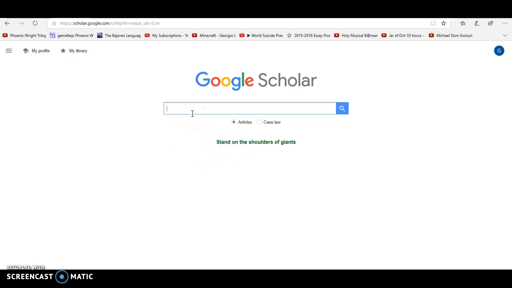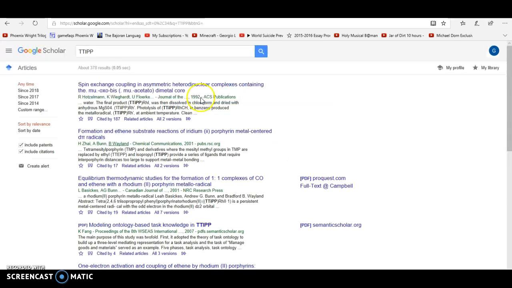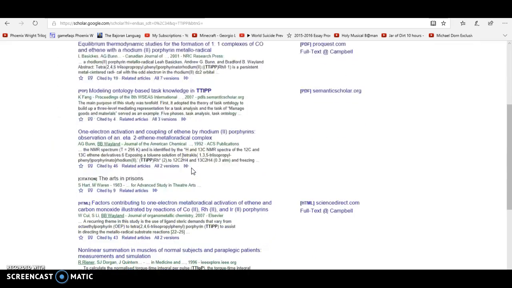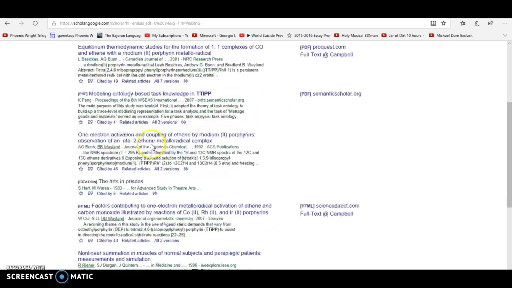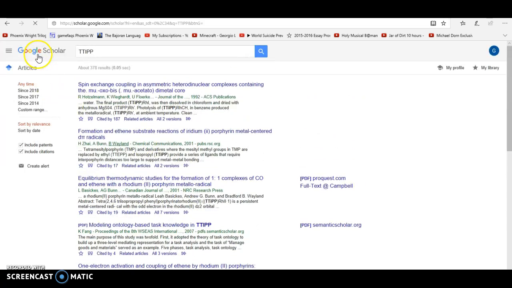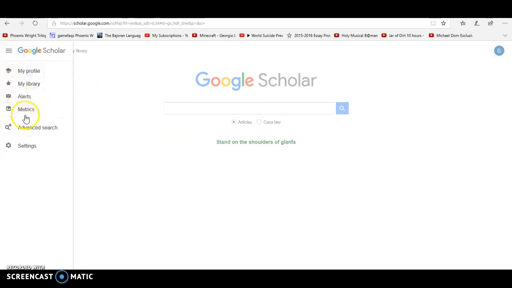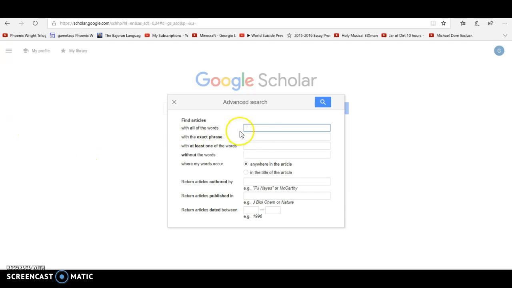So, you can do this in one of two ways. You can just go ahead and do a basic search. For example, we could just type in, say, TTIPP, and it'll give us a whole bunch of weird stuff. Right? We have a bunch of stuff here that we could use, but it's going to take a while to go through all this, because not everything is really related. So let's go up here, and we can actually do an advanced search.